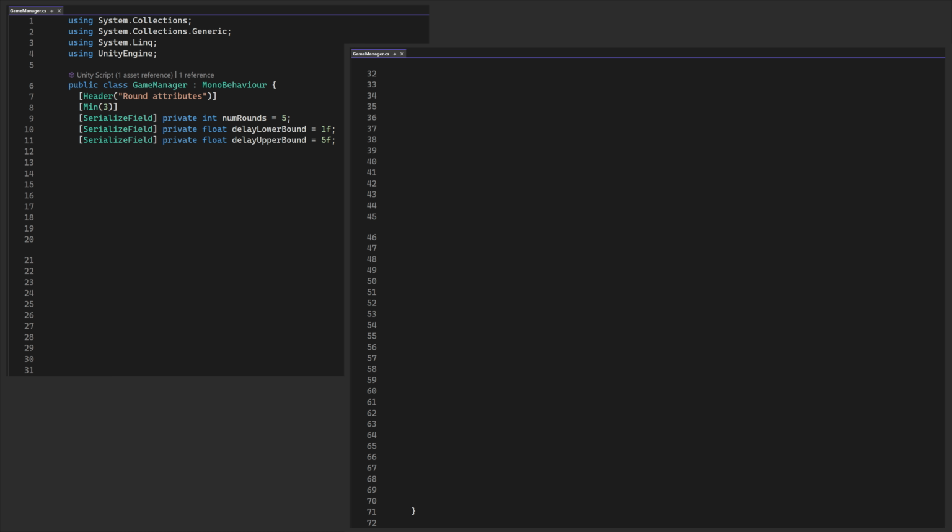Next up, we'll need a reference to some game elements, so we'll put them under another header. These are going to be 2 serialized private game objects, one for the target, as we'll need to control the visibility of that, and another for the play button, as we'll want to hide that when playing the game. We will also need 2 private variables to track game state. The first is a double we'll call showTime. This will track when the target appeared, so we can calculate the reaction time. The second is a list of type double called reactionTimes.